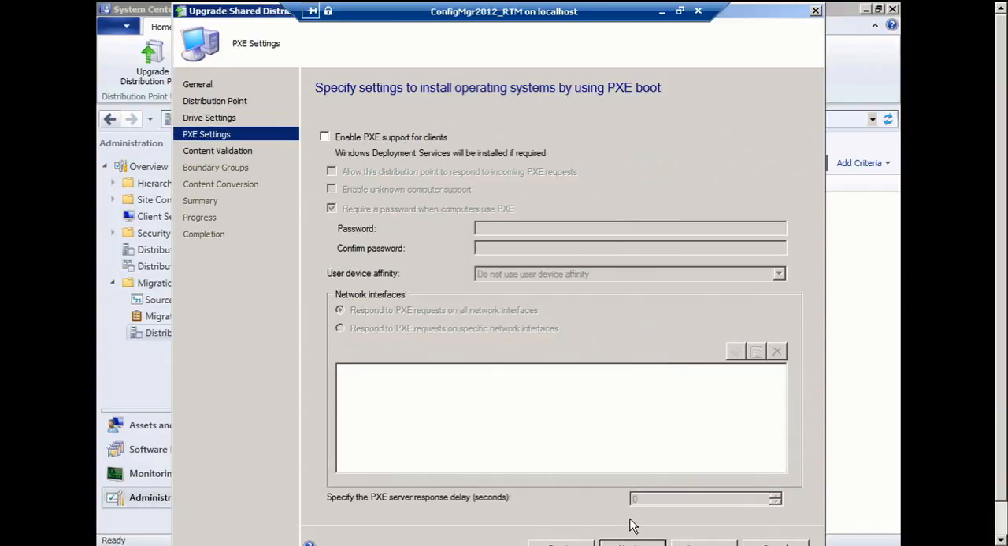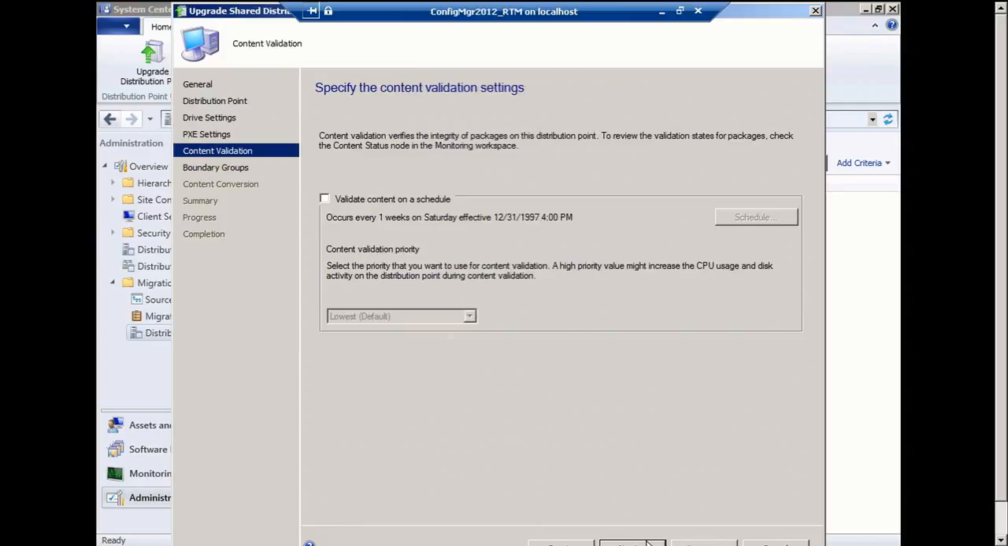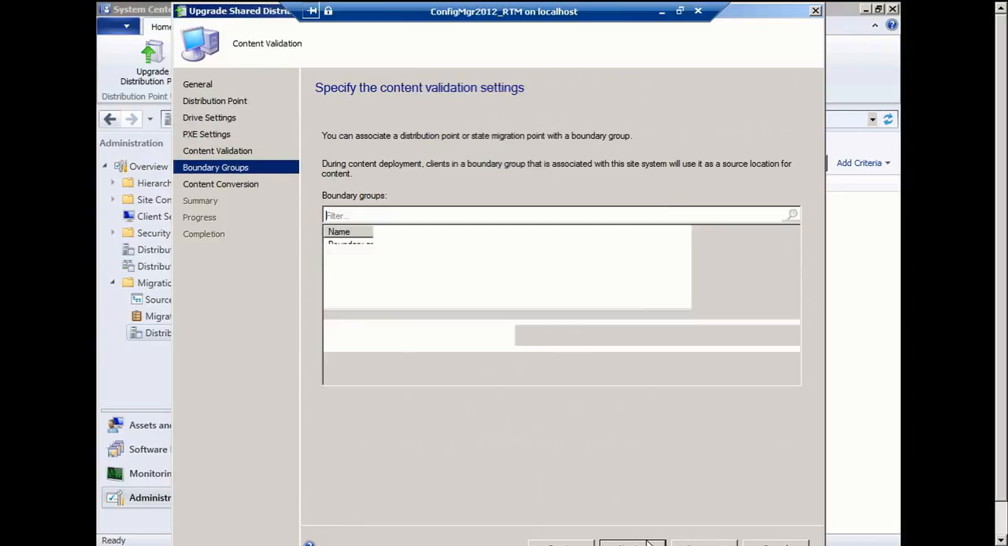Pixie, no change to this particular wizard page. You can enable Pixie if you want to. If you hadn't heard already, DC covered this in his session yesterday. Distribution points have the Pixie capability and also scheduling and throttling. Content validation, no changes to this one.